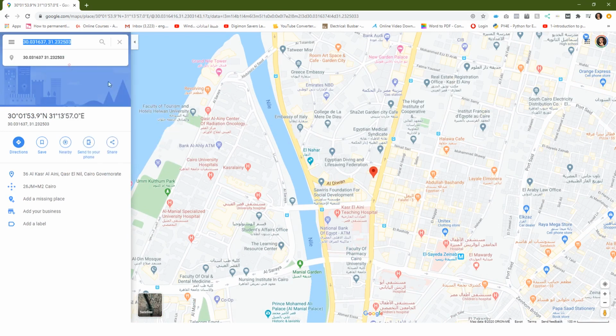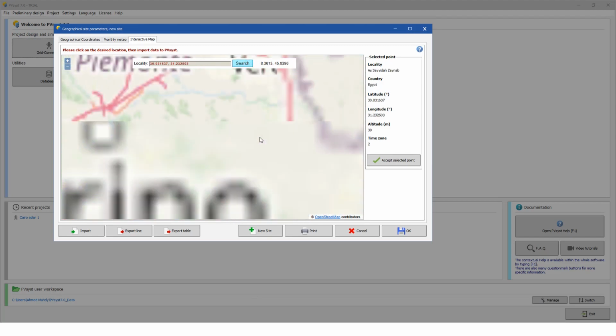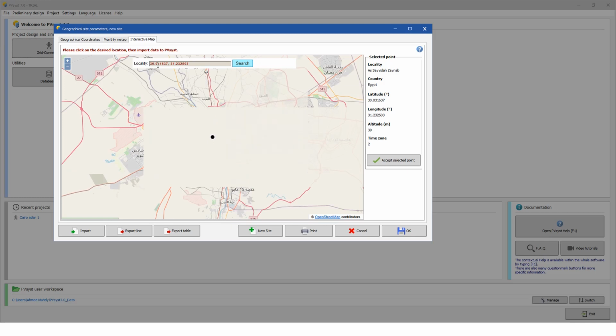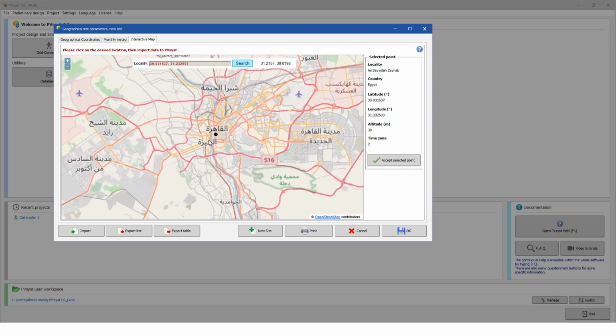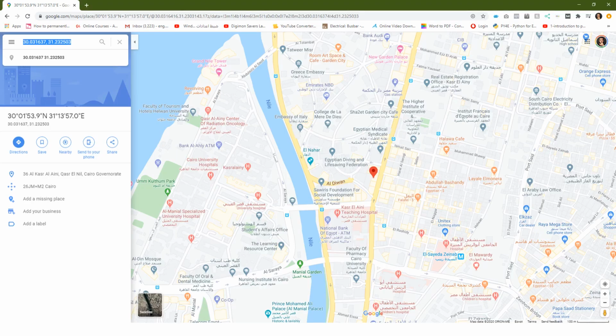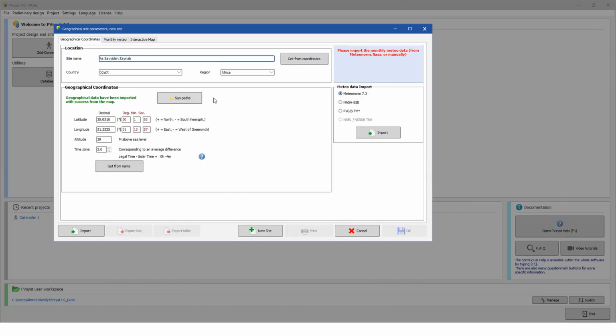Right click, copy. Then go to the PVSyst program. Then right click here and paste. Then click on search. So PVSyst will take the latitude and longitude of the location and find it. Similar here, this is the location, similar to inside Google Maps. Now the next step is that we will click on accept the selected point. So now it takes the latitude, longitude, altitude, time zone and everything and puts it inside here.